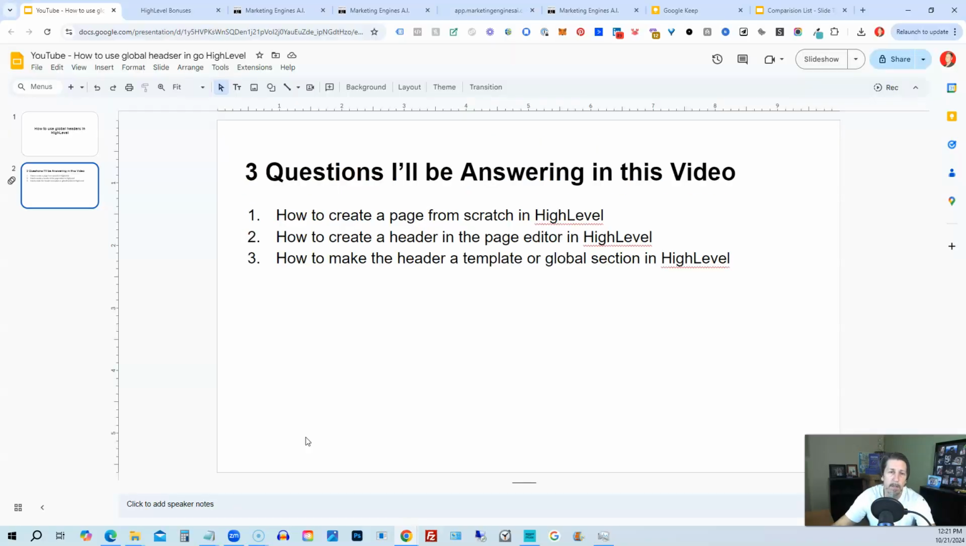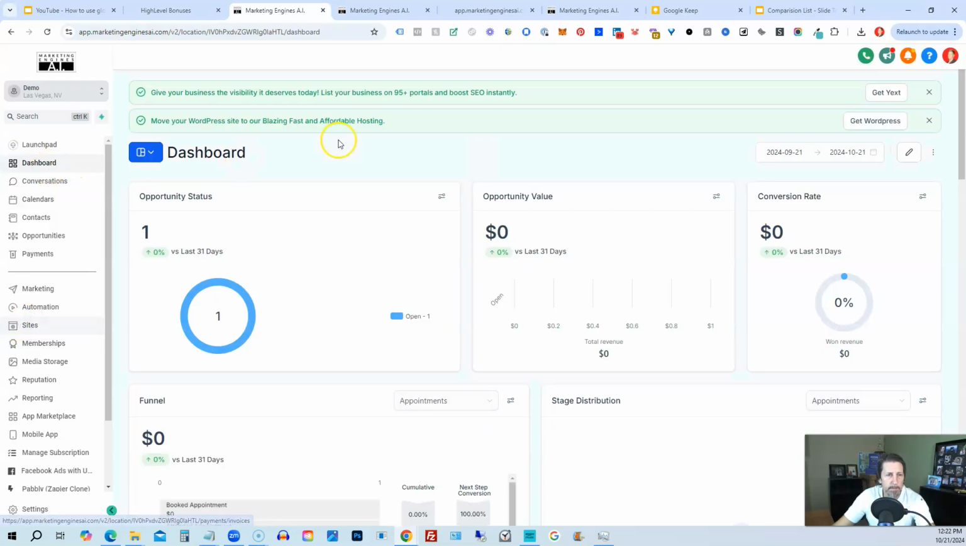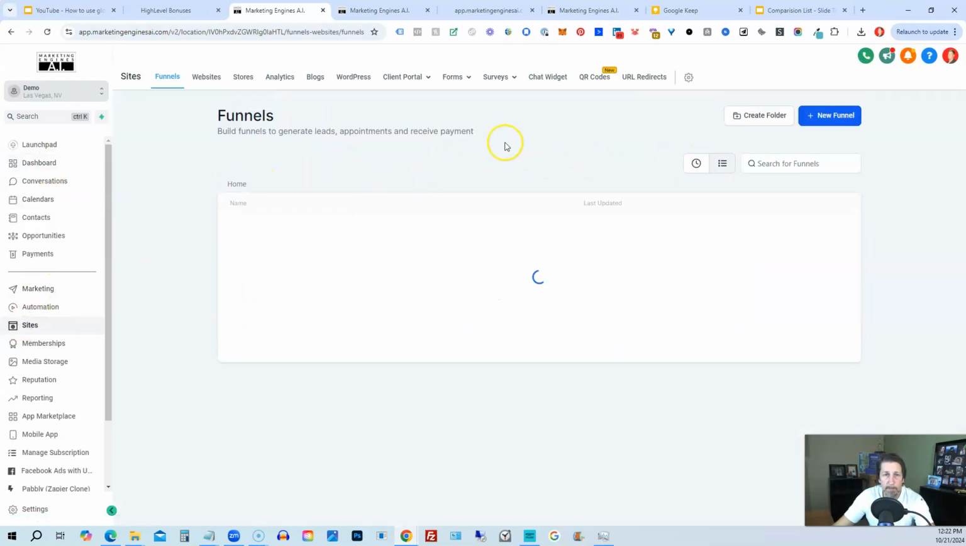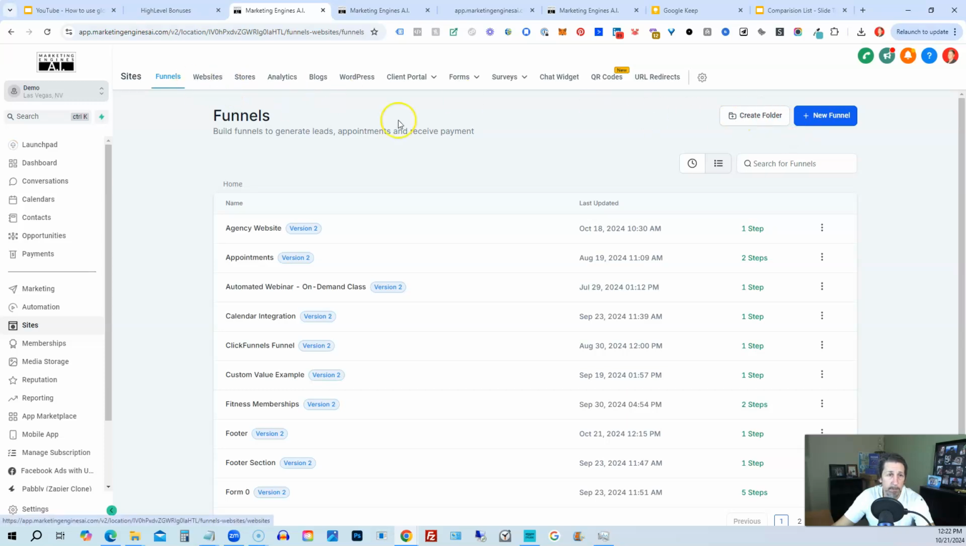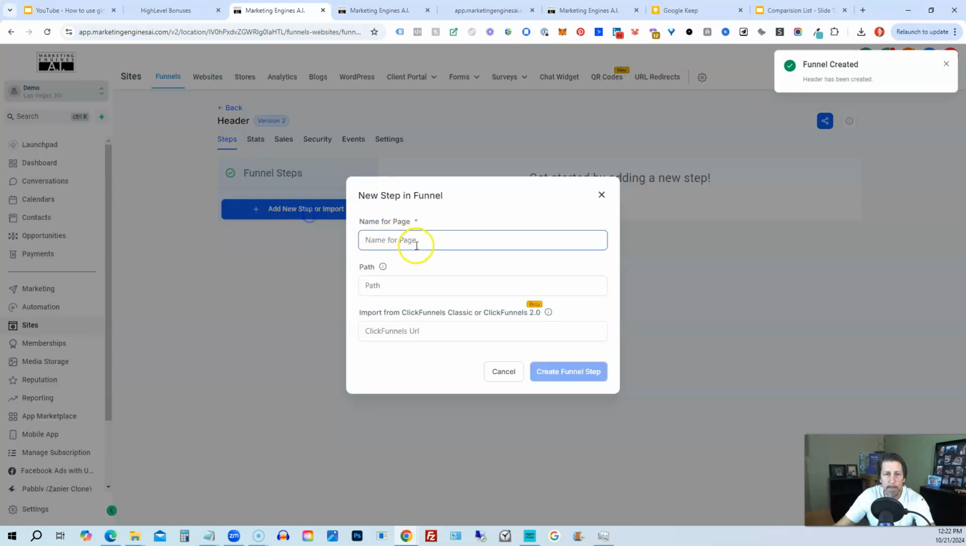So I'm going to hop out of here and into my demo sub account. And from here, we want to go into Sites. And then from Sites, under Funnels or Websites, we can do this in either one. We go to New Funnel, and we'll call this Header. And we'll click Create, and then we'll add a new step. We'll also call this Header just for fun. You can call this page anything you want, Home or whatever. Choose a path if you want. Import from ClickFunnels if you want. We're just going to click Create Funnel Step.